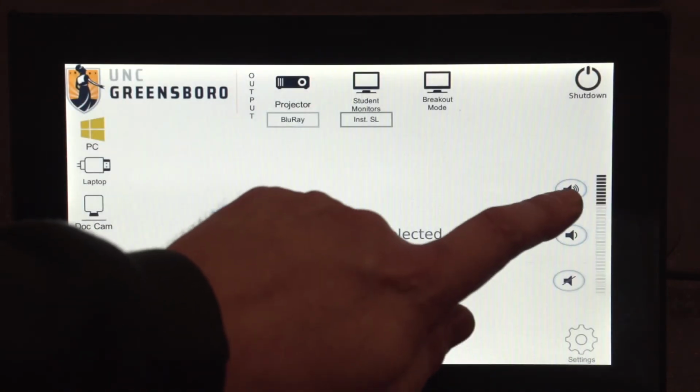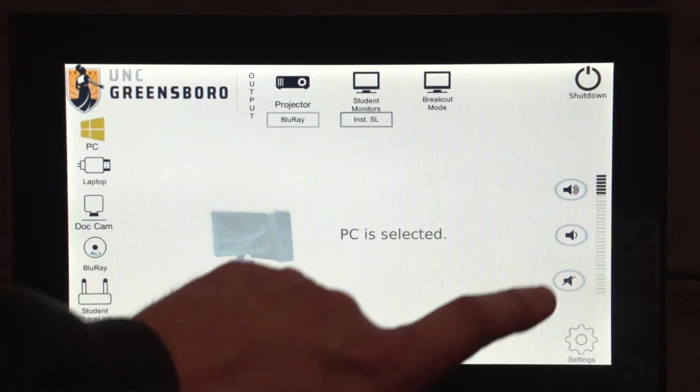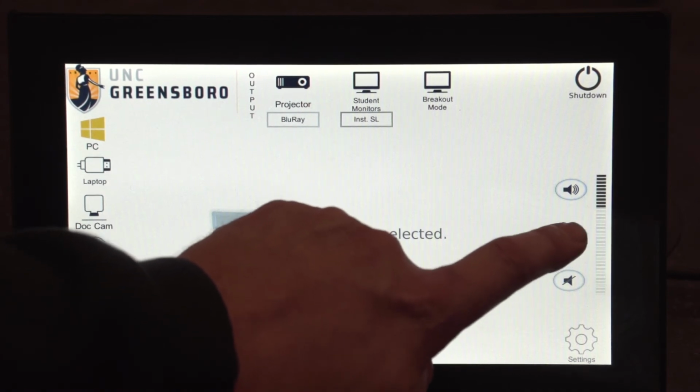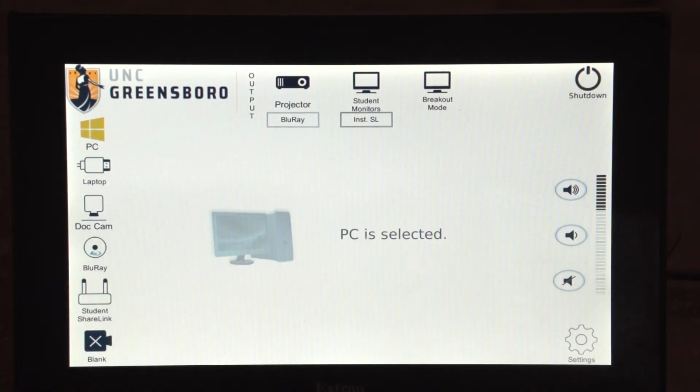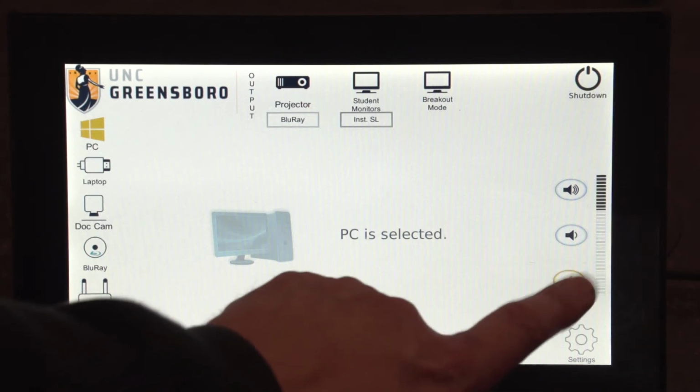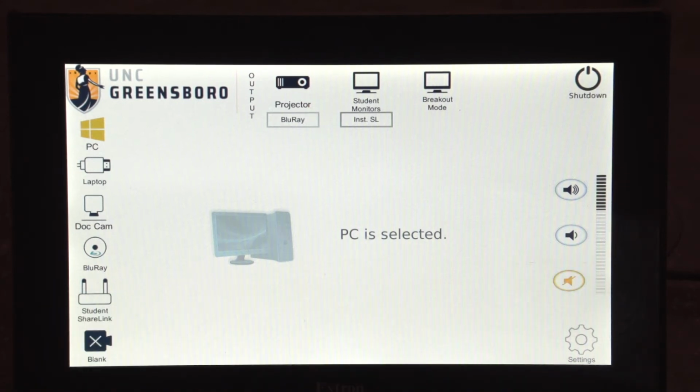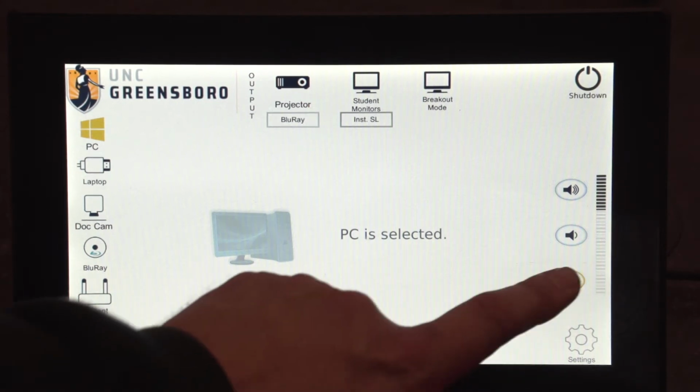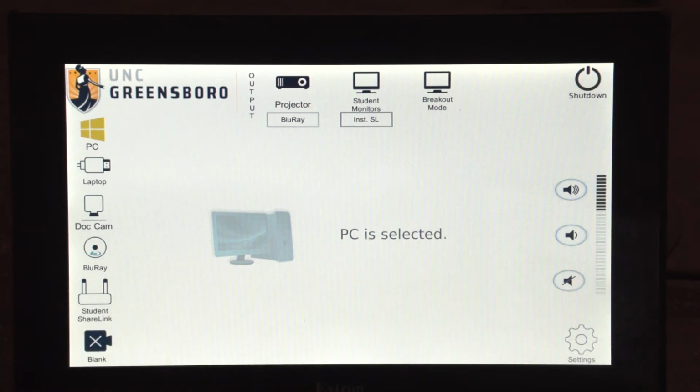To adjust the room audio, use the buttons on the right side of the screen. To mute the room audio, press the lower audio button. Press it again to bring it back. You can also mute the screens by pressing the blank button.